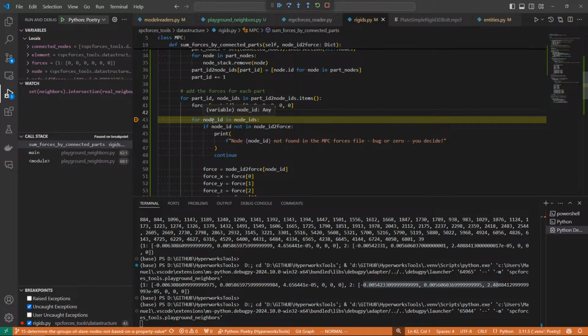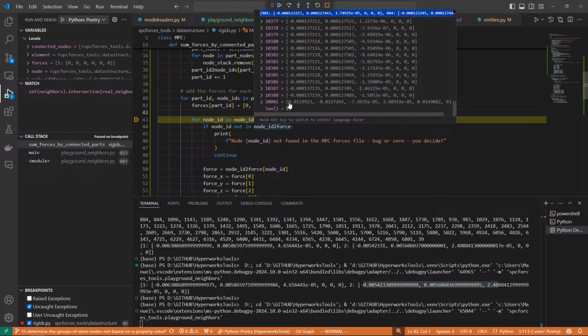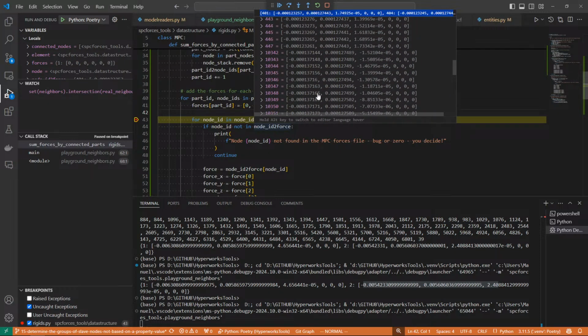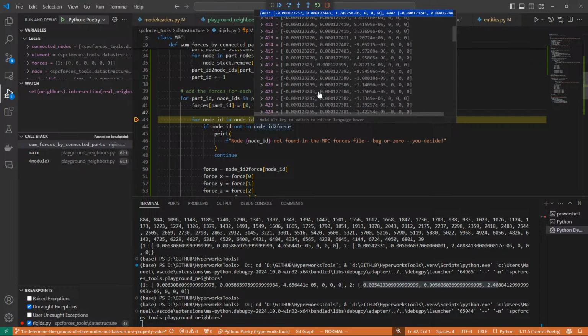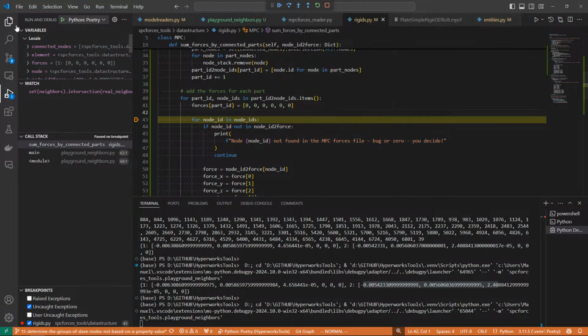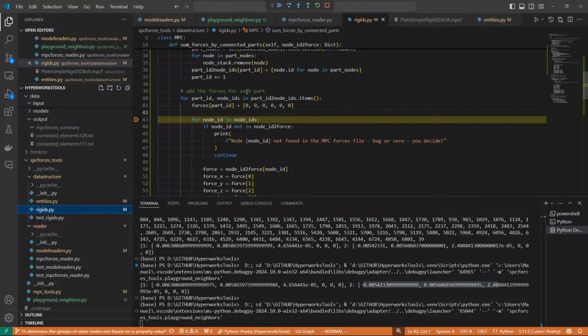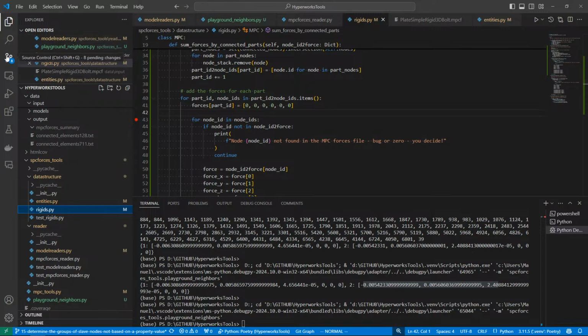Now, let's see. The node ID to force, what is it there? So the length would be 39, and I have some values there. The values are not that big. Oh! Is this the model with the RBE3, right? Then I think that the forces make sense because that's a different story. I think the code is correct.